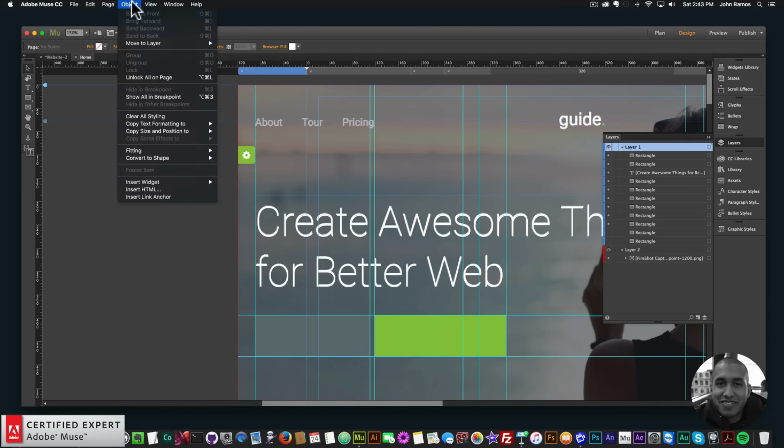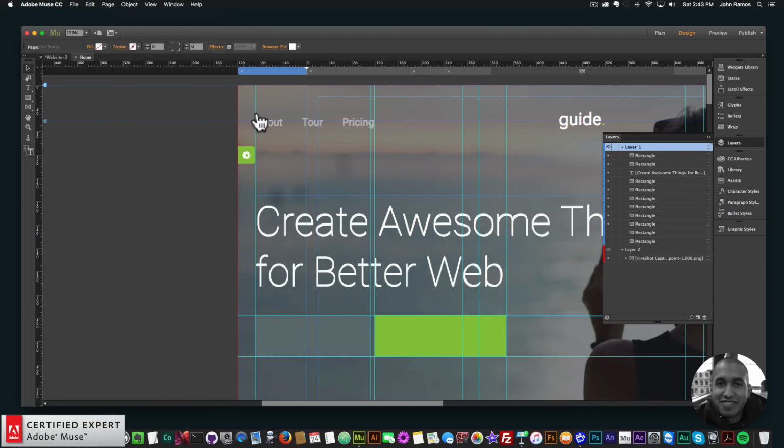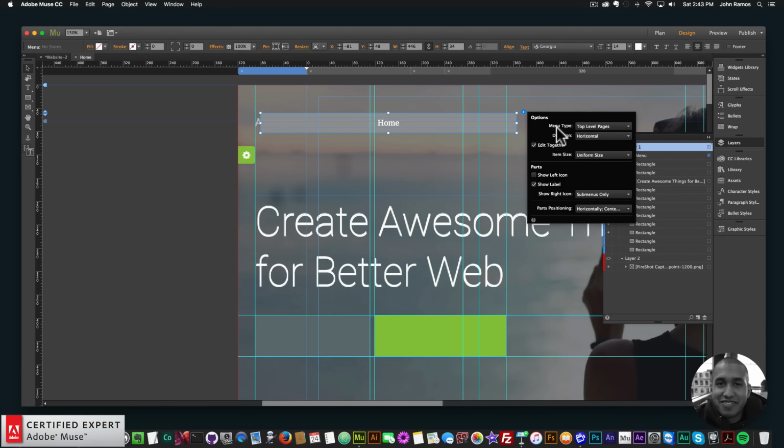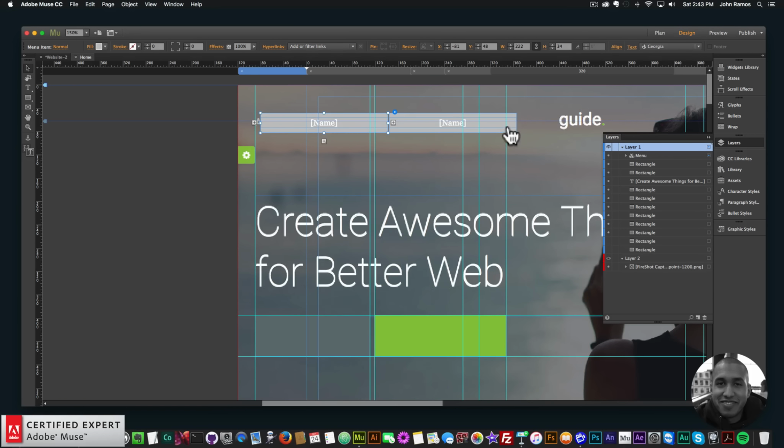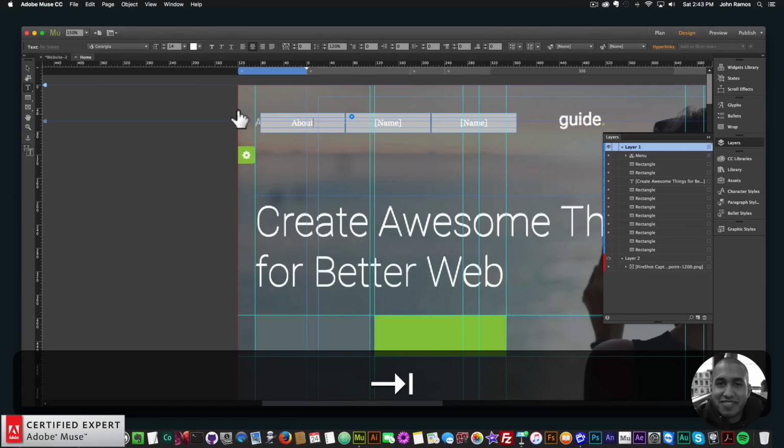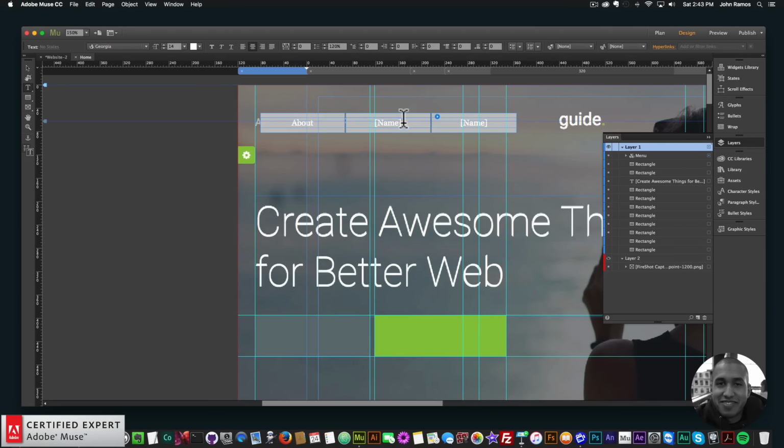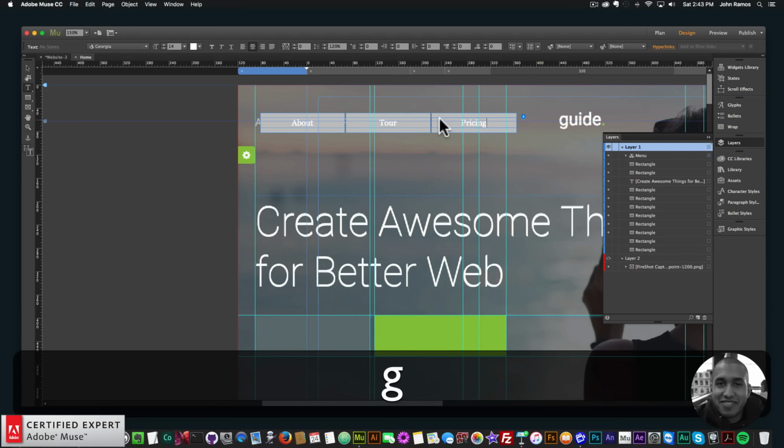Here I'll go to Object, Insert Widget, Menu, and I'll say Horizontal, and I'll place it right in there. For menu type, I'll say Manual, because we want to add more menu items, and I'll add 3. Double click, I'll say About, and I'll say Tour, and I'll say Pricing.